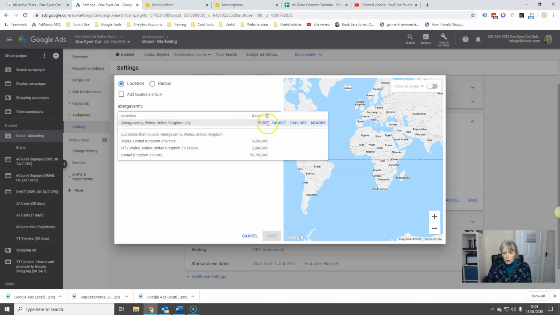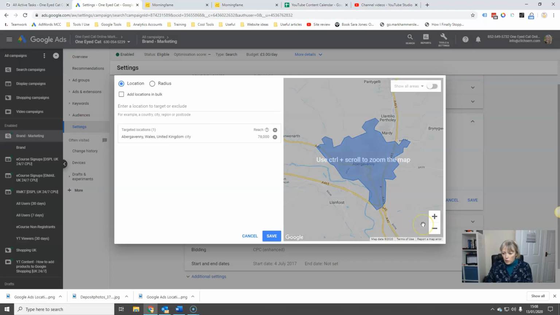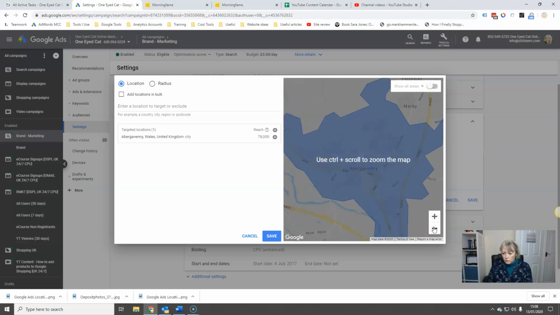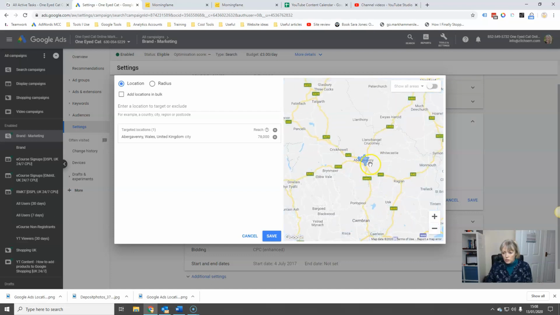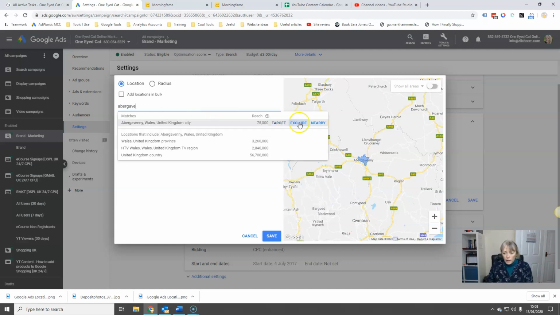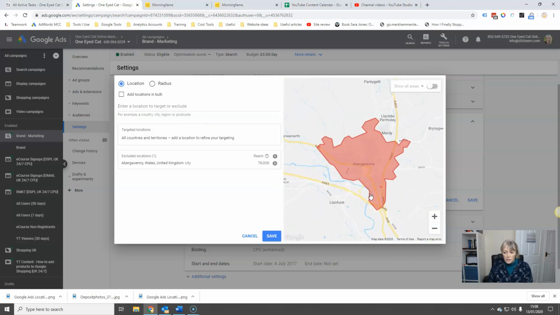You get the same options. You can target. When I target it, it will then pop up on the map. Let's zoom out. So then that's showing me the location that I've targeted. It's quite a small location, obviously. Or I can exclude it, and then it shows up in red, so you know that you're not targeting anybody in that particular location.